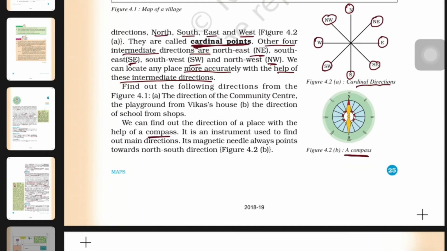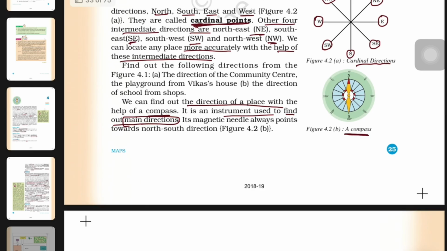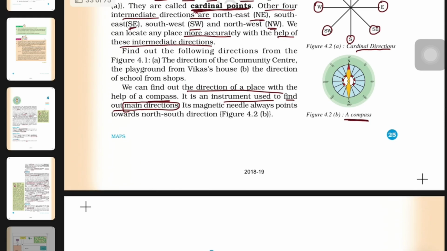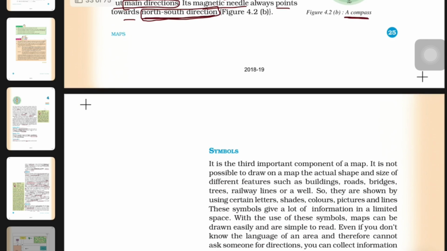Then comes our compass. What is a compass? We can find the direction of a place with the help of a compass, an instrument used to find out the main directions. It only helps us to find out the main directions. Magnetic needles always point towards the north and south direction. Keep it in mind, north and south direction.